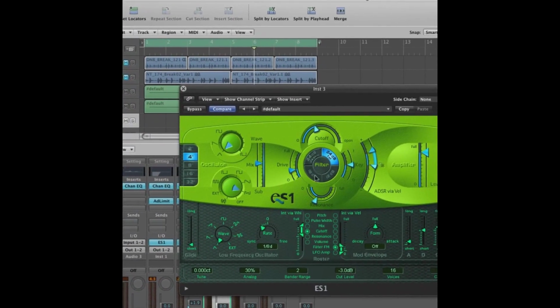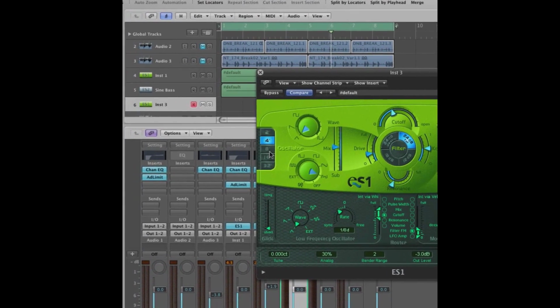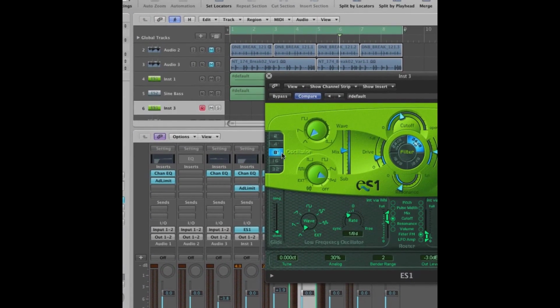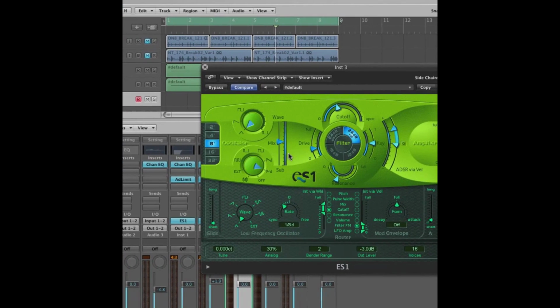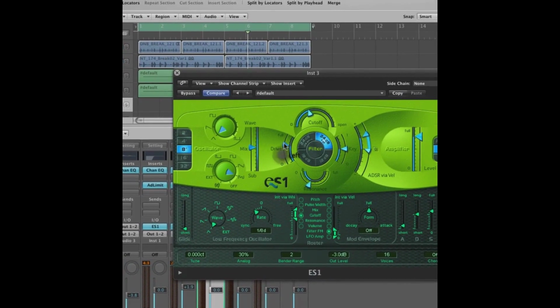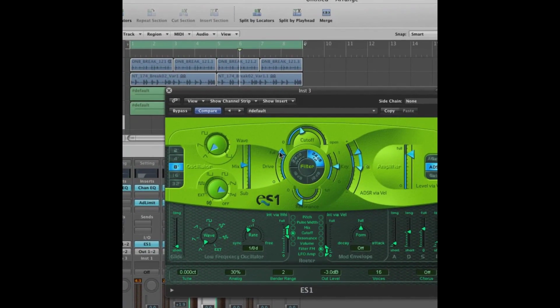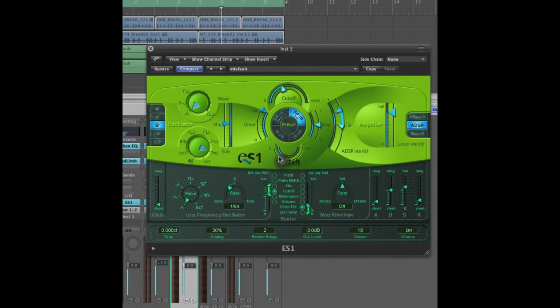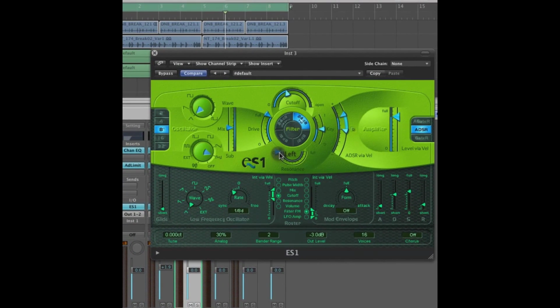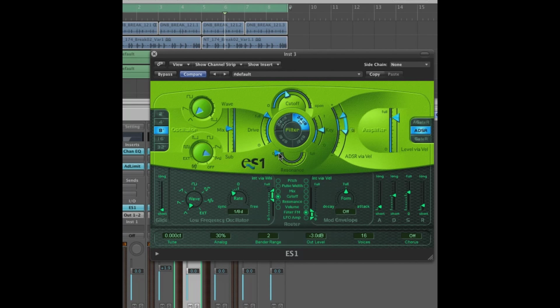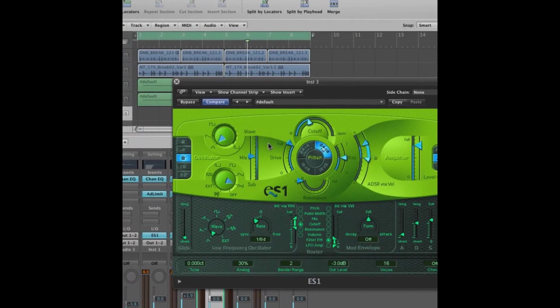But what I'm going to do is go down one octave on the left-hand side. I'm also going to turn the drive the whole way up. And I'm going to get rid of the resonance, because I don't really want any resonance for this sound. Good, that sounded much better.